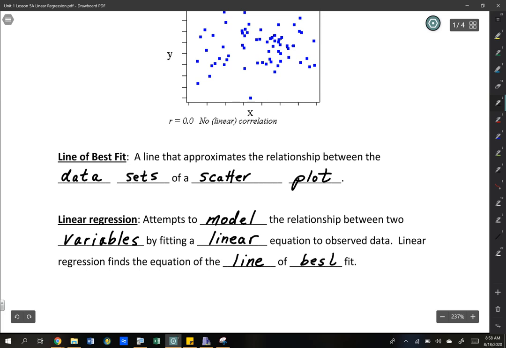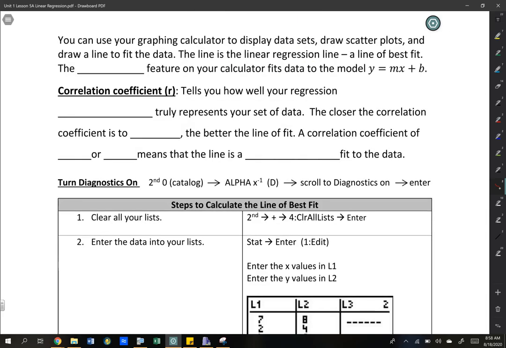So if we have some points, let's say I'll just do a little random, and we want to know what line would best represent those points. We'll go through them really perfectly, with just the perfect amount of points above and below and following the direction. We're going to use our calculator to come up with that line. You can use your graphing calculator to display data sets, draw scatter plots, and draw a line to fit the data. The line is the linear regression line, a line of best fit.